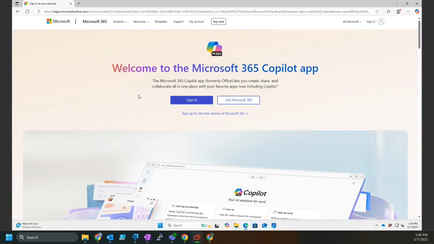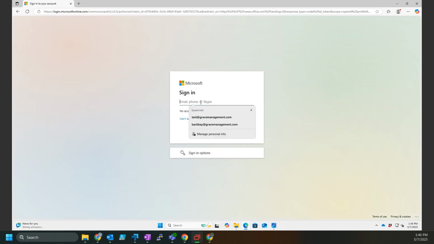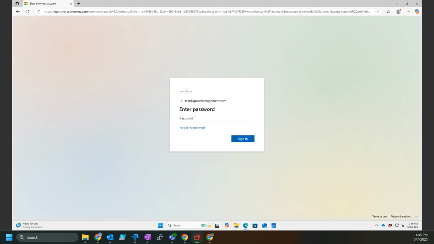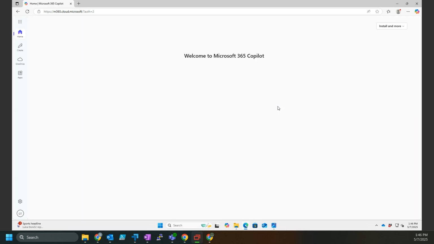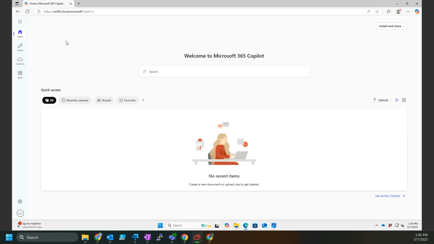In this case, I'm going to select sign in, I'm going to put in my email, test@gracemanagement.com, then password, and then 2FA. All right, I just put in the 2FA code and I am signing in to office.com. From here, you can navigate to OneDrive pretty easily. You can either select the OneDrive here or just select the app launcher up in the top left and then open OneDrive.